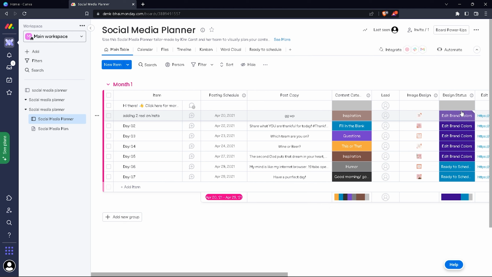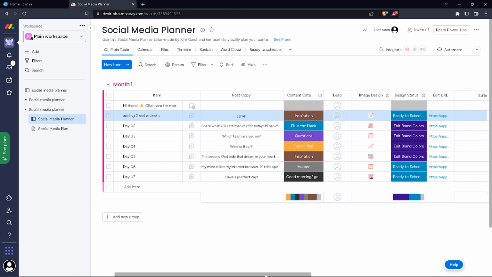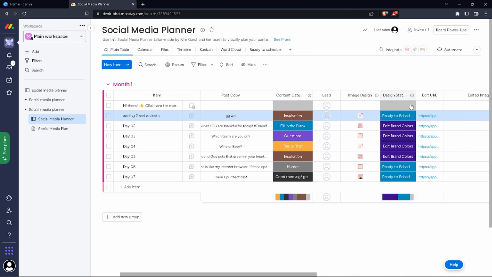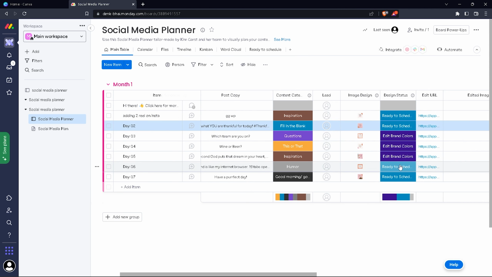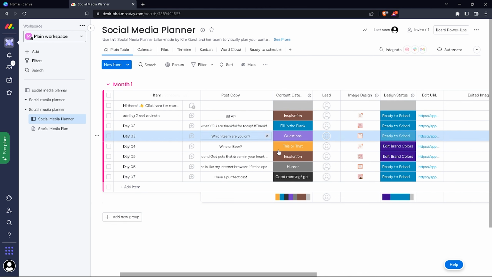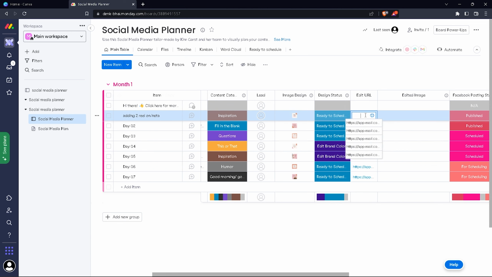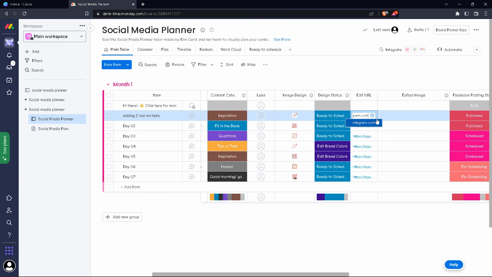Now this is design status: edit brand colors, add logo, what you have to do on that particular day with your posts. If you have created it and want to make it ready to schedule, I will just say it's ready to schedule, and that's it. Our basic table is almost done. On this edit URL you can add your website's URL. Let's say I'll add instagram.com, press enter, and if you click on it, it will open Instagram, and it's actually working.